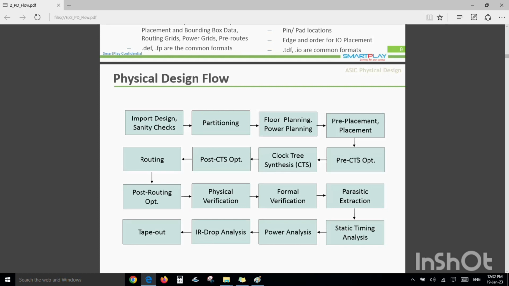And pre-CTS optimization is nothing but optimizing the netlist in such a manner that it reduces the gate count. Let us take 2k gate count. After optimization it may reduce to 1.5k gate count, so I am reducing the area as well as power, as well as the timing paths which we are checking, right?